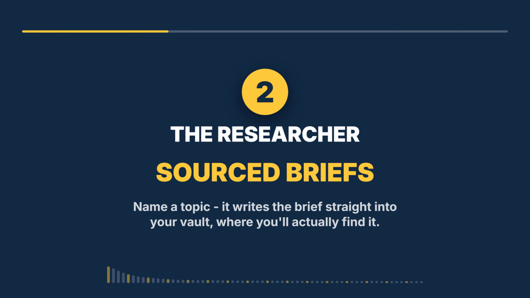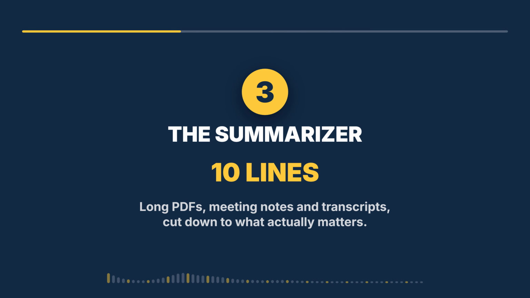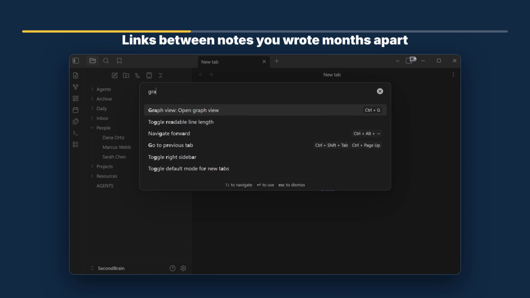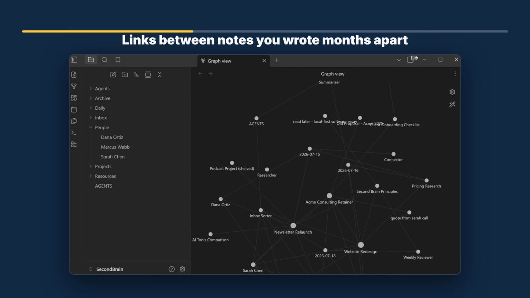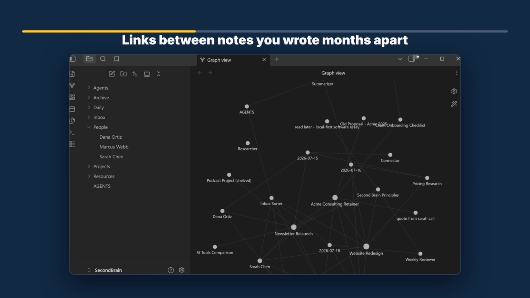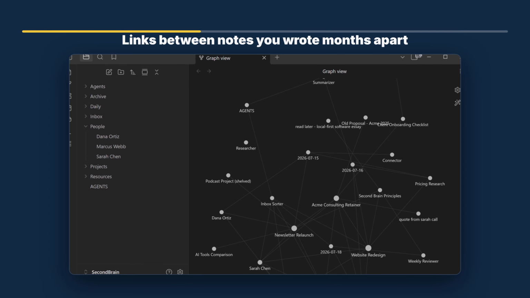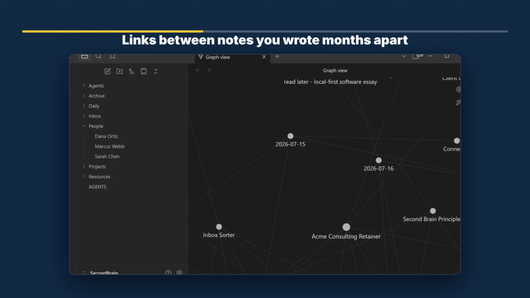Agent 2, the researcher. You name a topic. It goes and writes a sourced brief straight into your vault, so the research lands where you'll actually find it later. Agent 3, the summarizer. Long PDFs, meeting notes, video transcripts down to 10 honest lines. Agent 4, the connector. This one finds links between notes you wrote months apart and completely forgot about. It's the one that surprises people the most, because it makes your old notes useful again instead of just stored.